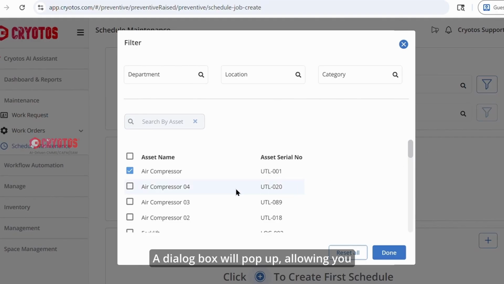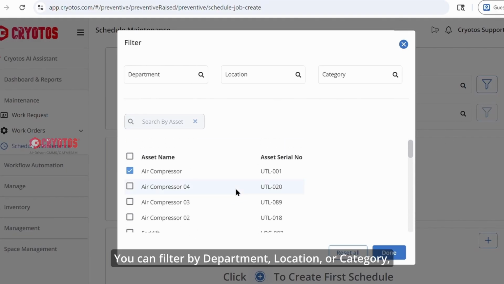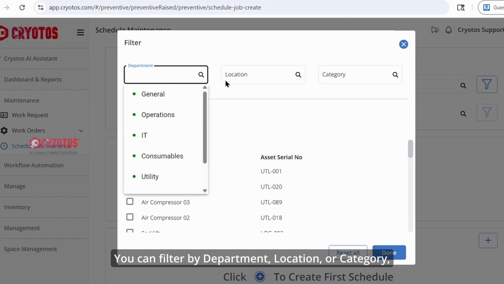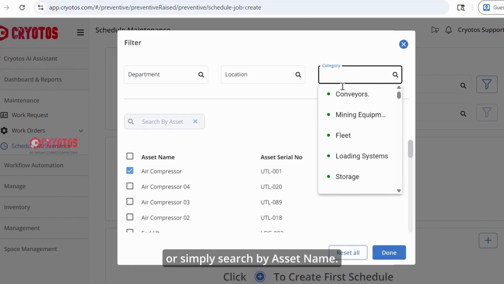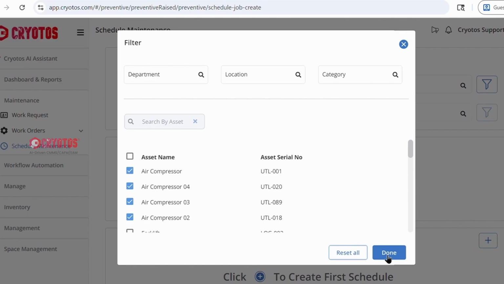A dialog box will pop up, allowing you to select multiple assets for the same schedule. You can filter by department, location, or category, or simply search by asset name. For example, let's say I want to select all 4 air compressors. Once I've made my selections, I hit Save.